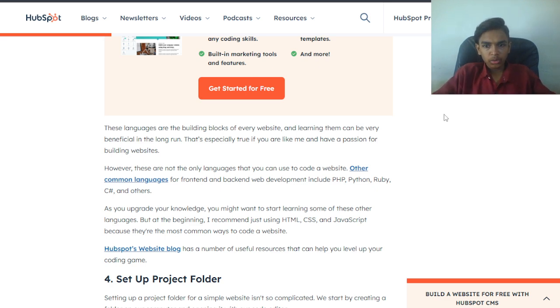Web development includes PHP, Python, Ruby, C and others. As you upgrade your knowledge, you might want to start learning some of these other languages, but at the beginning I recommend just starting with HTML, CSS and JavaScript because they are the most common languages used to code a website. The HubSpot website blog has a number of useful resources that can help you level up your coding game.